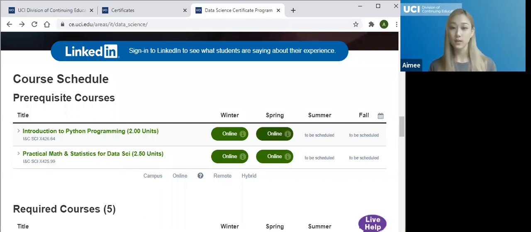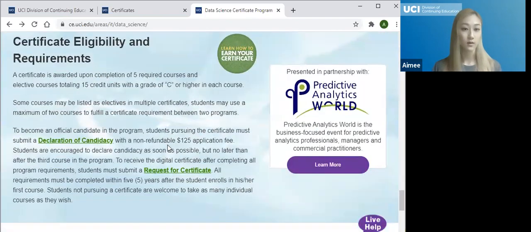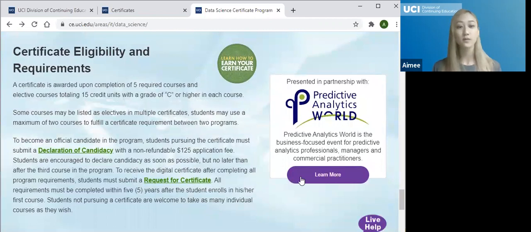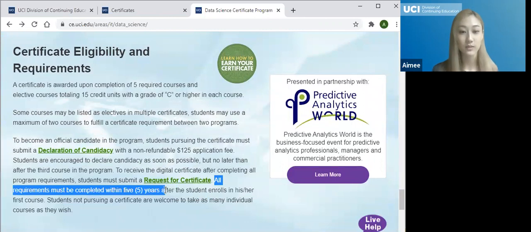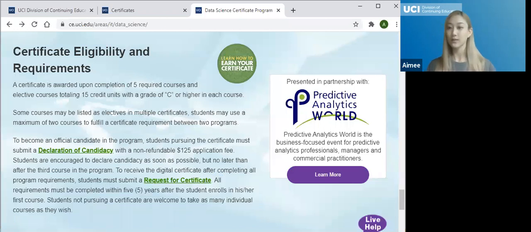There is one thing to keep in mind, and I'll actually direct you to a different part of the website here, and it gives you more information about the certificate eligibility and requirements. So, as you can see listed right here, all of the program requirements must be completed within 5 years after the student enrolls in their first course. So that's just one thing to keep in mind. 5 years is quite a wide time span, but also can go by pretty quickly.